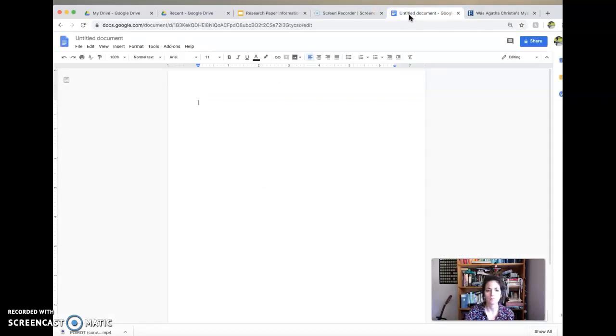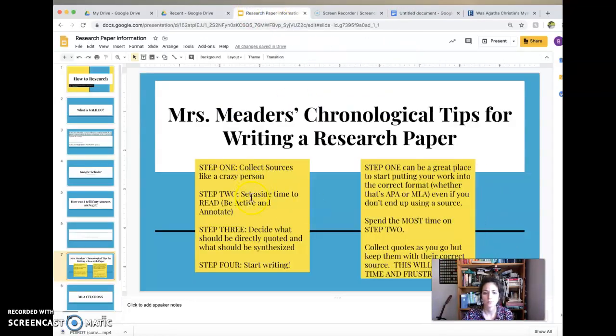So what I like to do is, as I'm collecting these resources, I have 2 columns here. These are the steps that I like to use, and there's only 4, so it's not a hard thing to do. But as I do step 1, it's great to start putting your stuff into MLA. Even if you don't end up using the resource, it's good to just have it organized and decide what you're looking for.